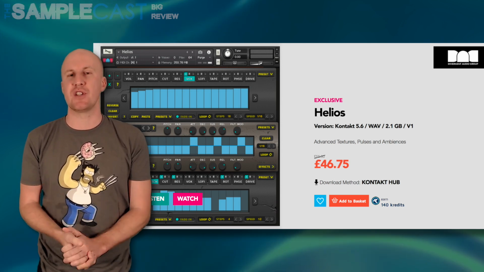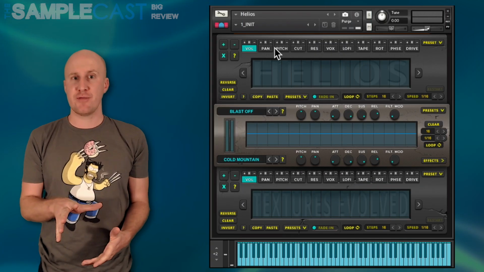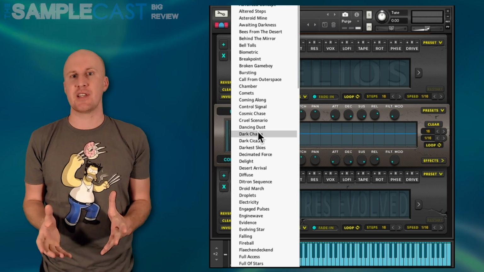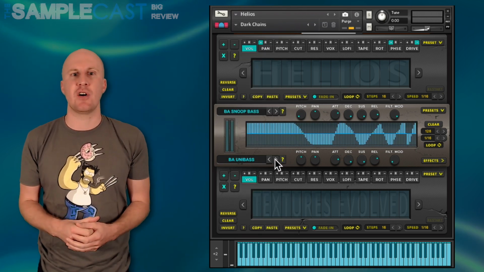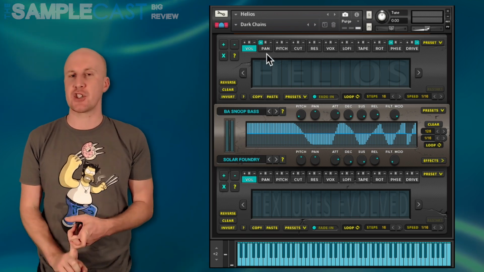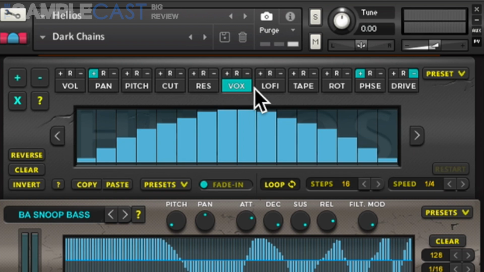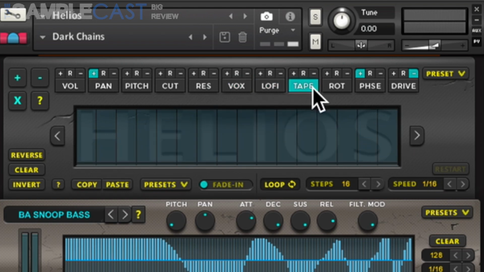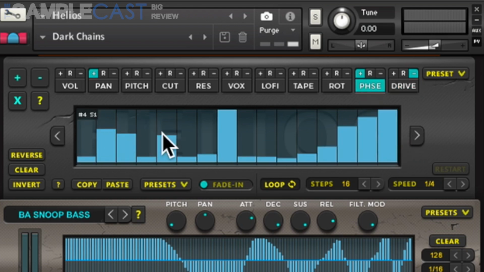I do always appreciate being able to just drag and drop those even if I don't want to use the engine. There are 115 presets here, and the basic concept is that you load 2 sound sources and you can use 11 different arpeggio type controls to program rhythmic changes in volume, panning, pitch, filter cutoff, resonance, vox, lo-fi, tape saturation, rotator, phasing and drive. So there's a lot of different options for messing with the sound there.